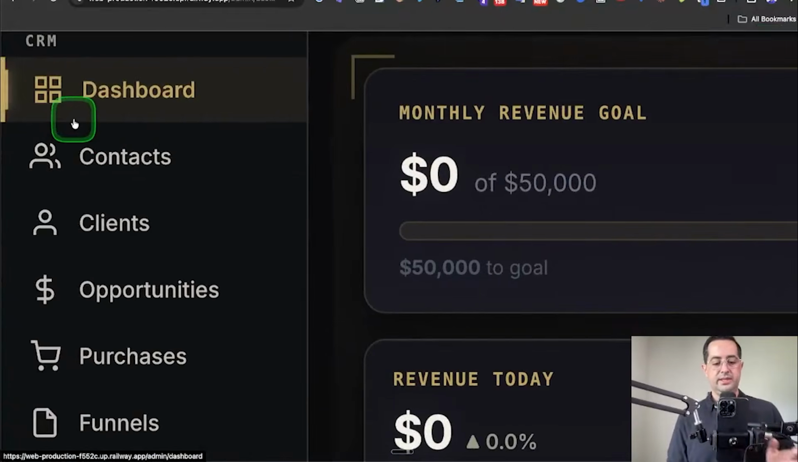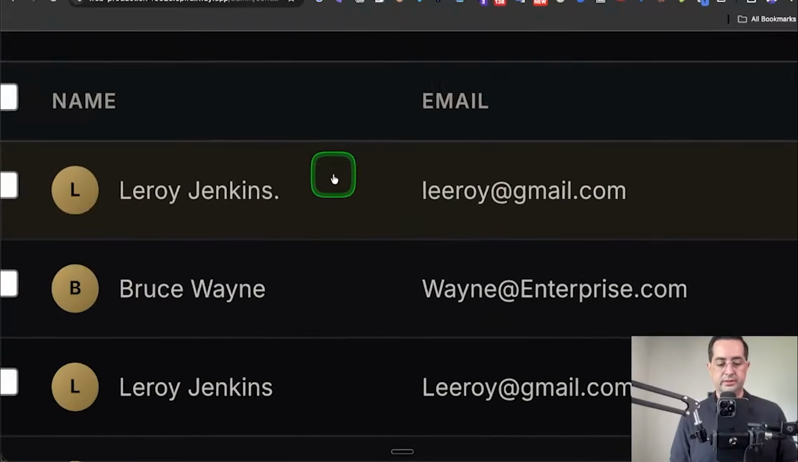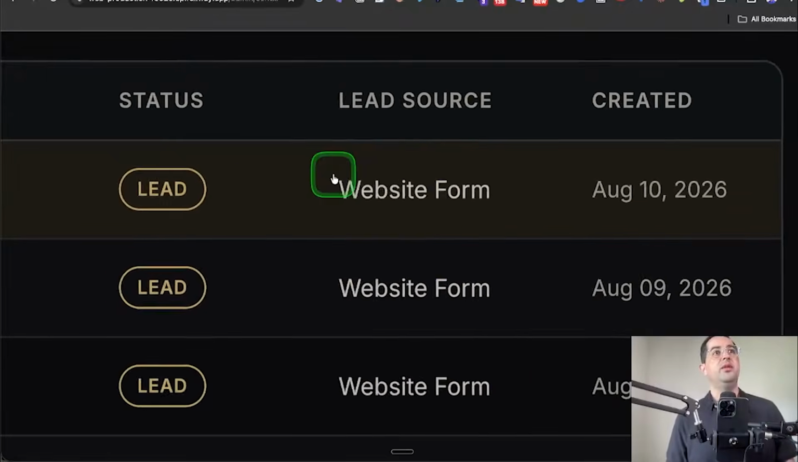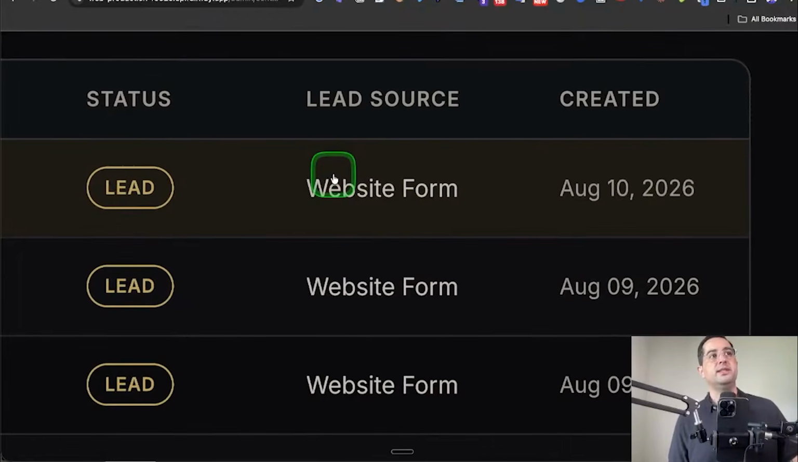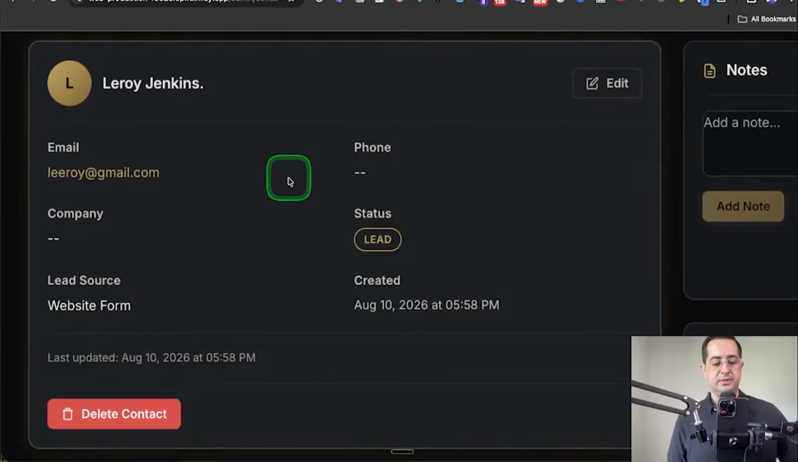And now that we logged in, we can see right here, if we go to contacts, oh look, there's Leroy Jenkins and Bruce Wayne that just came in. You can see I use Leroy a lot for demos. And then from here, oh, he came in from a web form on August 10th, and I can have all the information I need about Leroy and stay up to date with him.